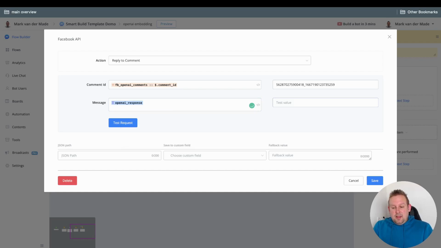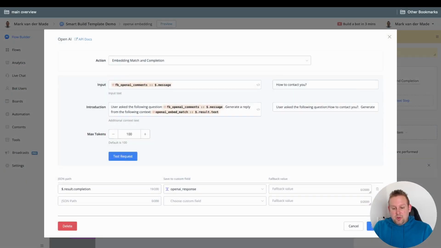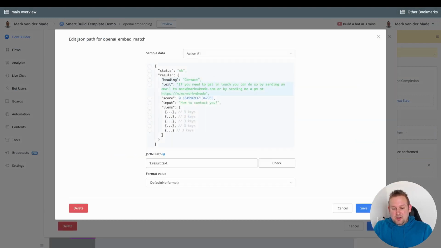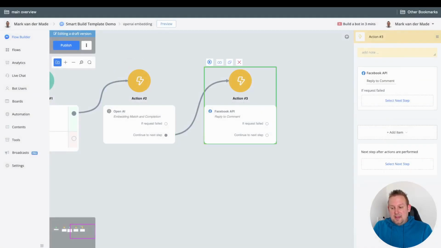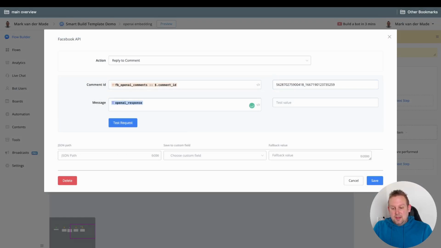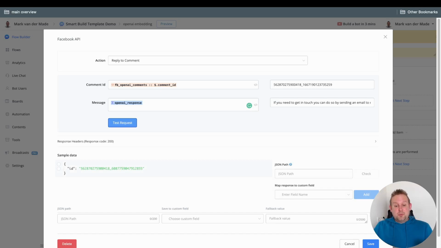And actually, let's just grab a preview of that generated text. So let's just go with this one and save. And then let's test this inside the test value. There we go. If we say test request, we now should generate a reply on the original comment that I made on the Facebook post. And as you can see here, the sample data is this ID. So this is the ID generated by the comment that I made.